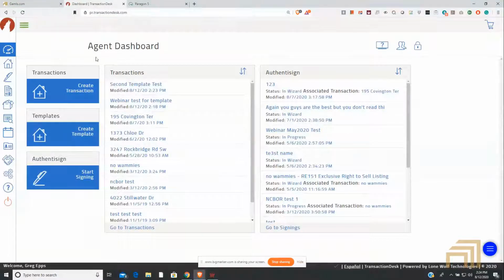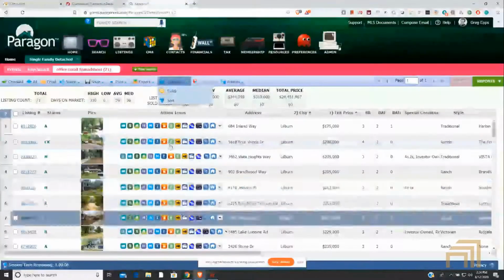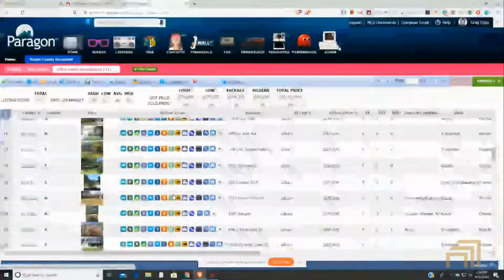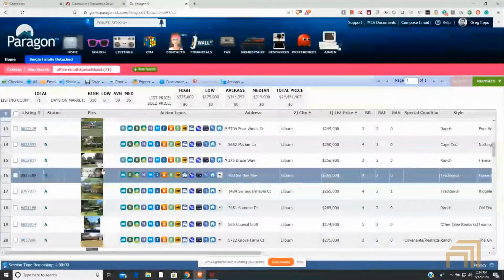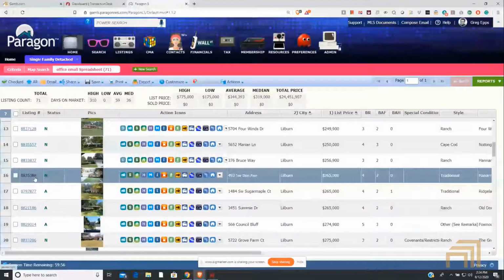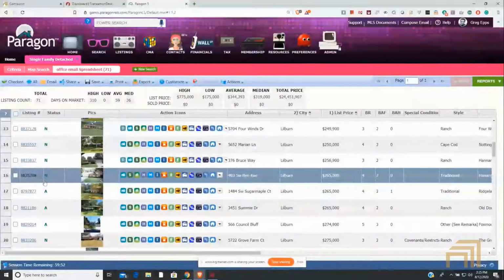Now, the third way is directly from Paragon. Let's say we're in a search like I am right now. We're looking at all of our listings. Let's say I see a listing that I like. I say, this is the listing for me. This is exactly what my client needs. I'm going to create a transaction on this property right now. So what I can do is directly from Paragon.